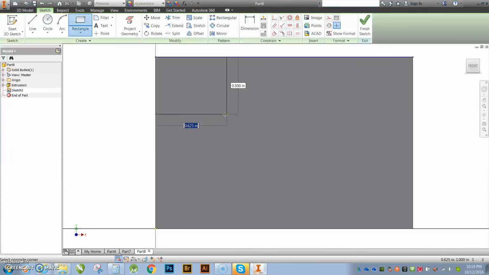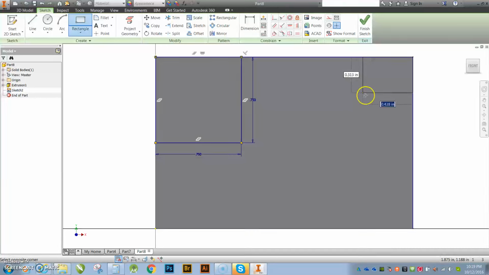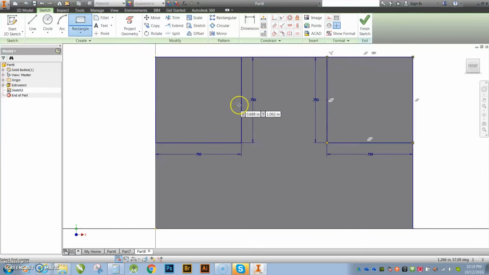Since I'm just trying to take 1 block from that side and 1 block from the right side, I'm just going to type in 1 block's worth of length and height. So that is 0.75. I'm going to tab over into my height, 0.75. Hit enter, and I'm going to come over to this corner and do the same. Type in 0.75, hit tab, get into the other box, hit enter, and now I have 2 sketches on there.